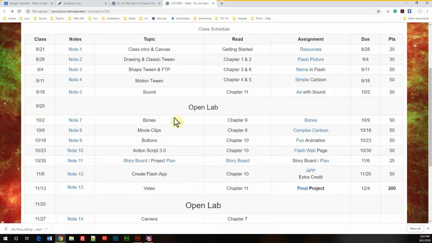Now, Bones is not as much fun yet until we start playing with movie clips, and then you'll see how that's going to be very powerful. But the add with sound, that's due tonight, even though we didn't have class, because you had that open lab. So good luck, and I will be talking with you soon.